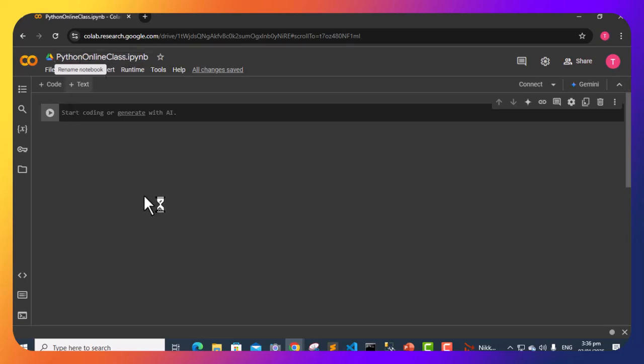So if you look at this platform, we have the title bar where you save your project name with whatever you want, and the extension for saving it is .ipynb. Whenever you sign into your Google Colab, automatically you will see this extension there.